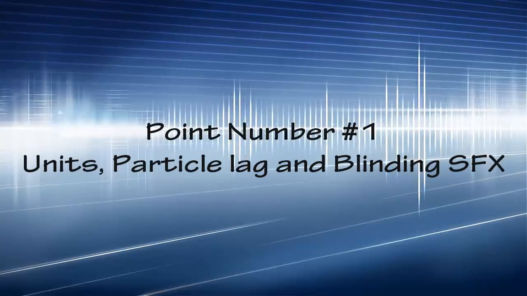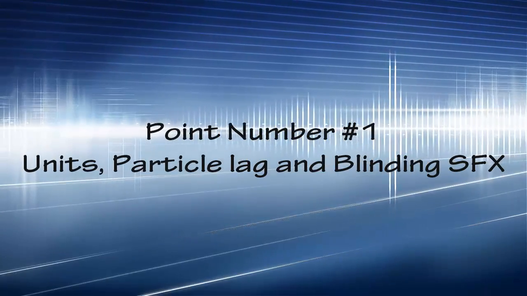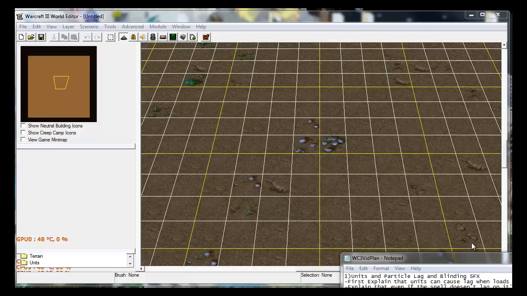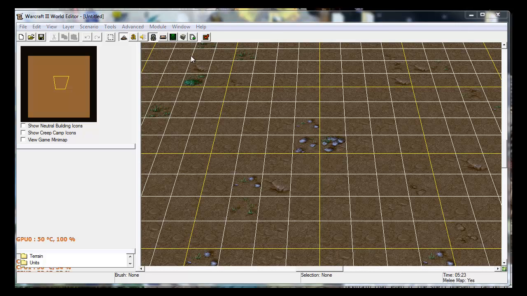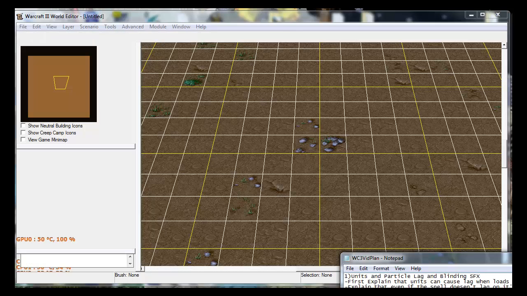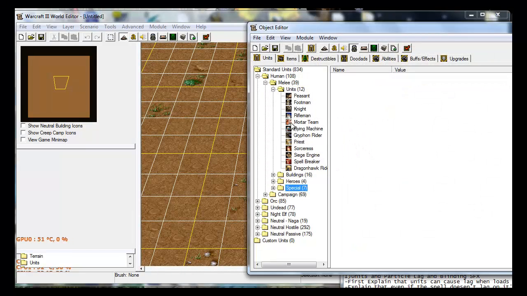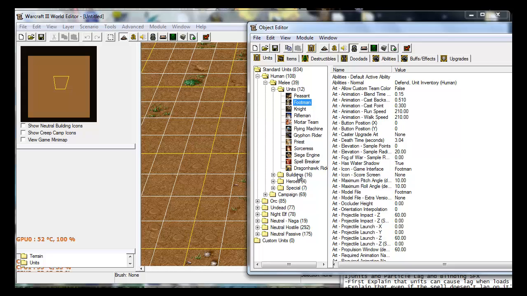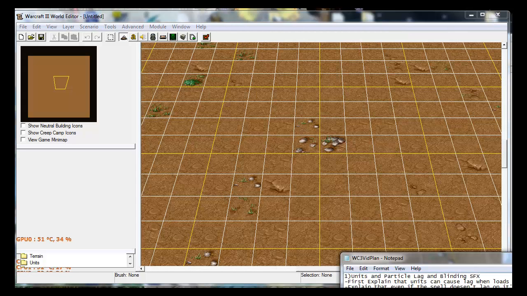Point number 1. To start off, the first point I need to make is the amount of units when casting a spell. If you haven't guessed already, having many units on screen at the same time in Warcraft 3 causes it to lag, and obviously this is bad. To prevent this, you should try to adjust spells to use the least amount of units. So yeah, first basic point.